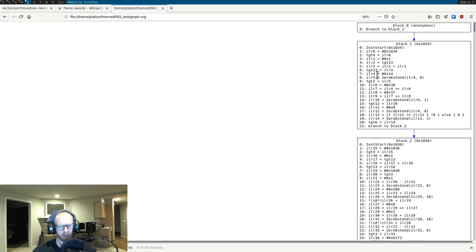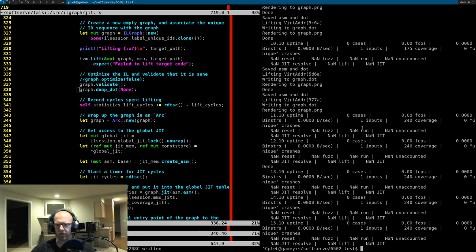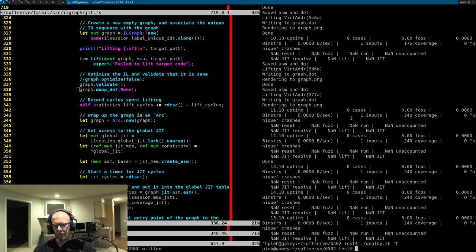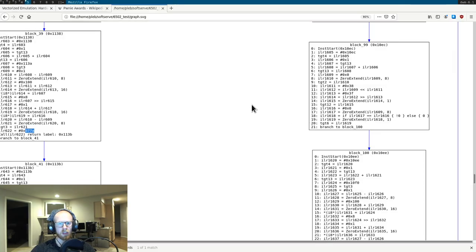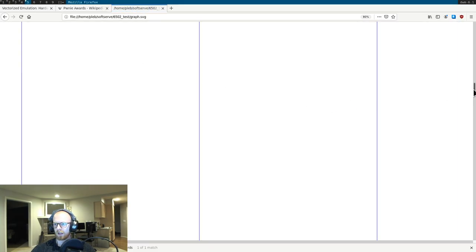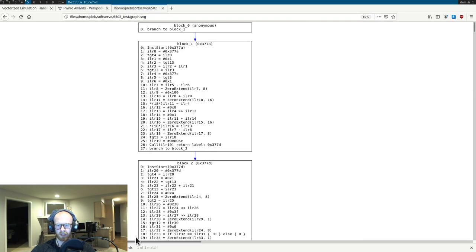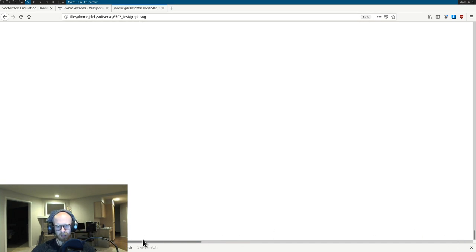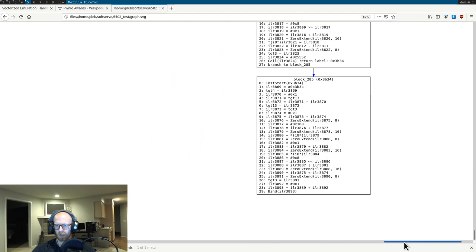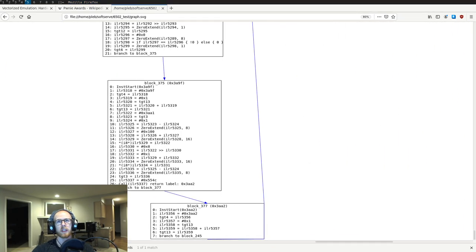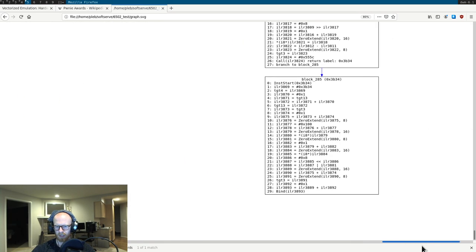Is this 377A? No, it's not. Liar. Oh, it's because I'm not running it. Yeah, I'm not running it locally. Oh, SCP file and graph.svg. That's more like it. Okay, so this should be 377A. Yeah, it is. Okay. Yep. Yeah, that's pretty big. That's my conclusion, is this is a large function.